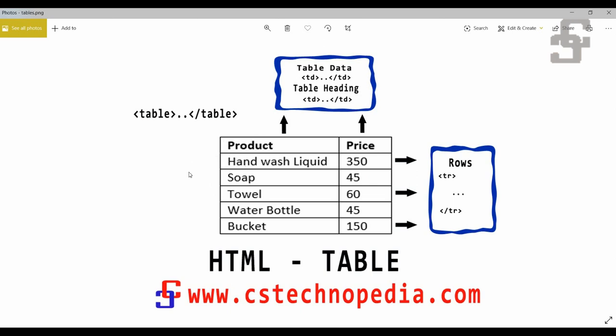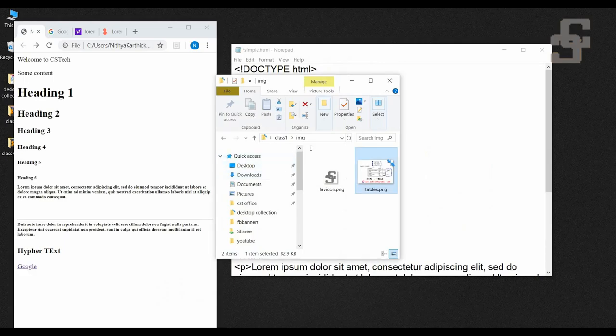So rows will be mentioned as table rows, I mean TR. The data inside will be presented as TD, which means table data. This title, product and price, is represented as TH, meaning table heading. Okay, let me move on to coding.